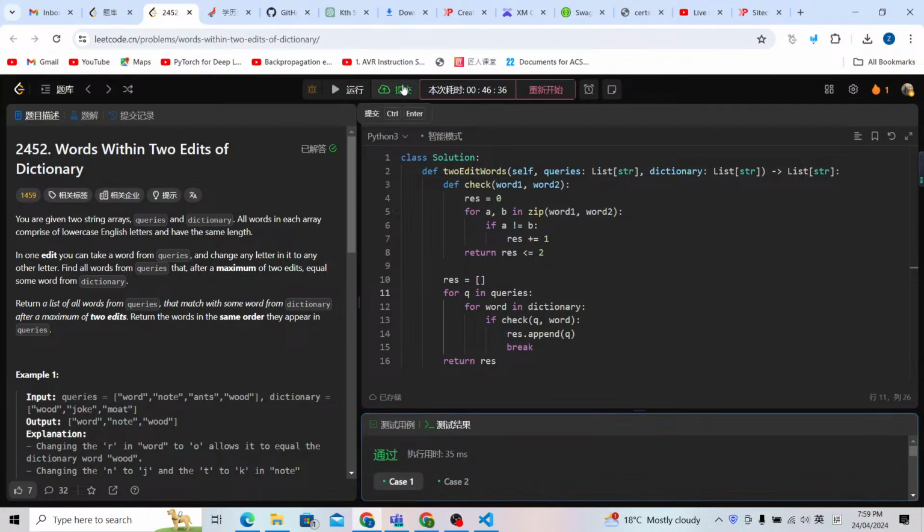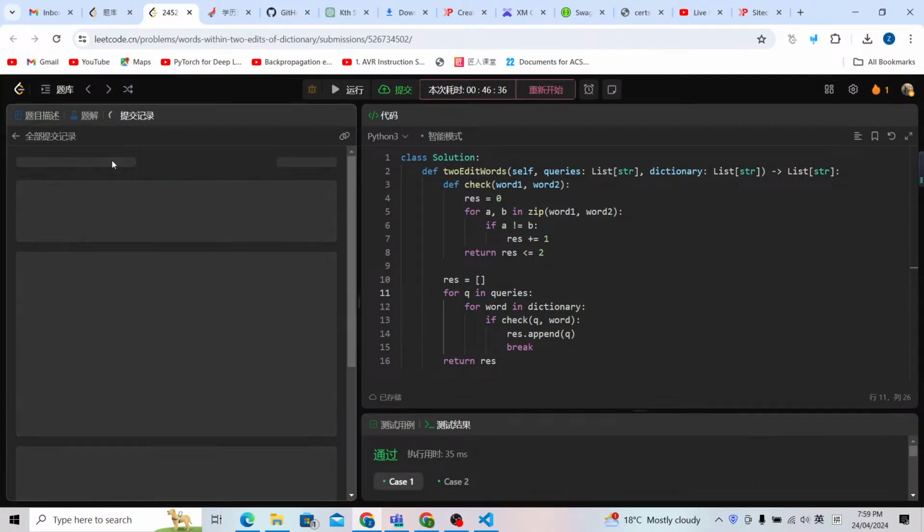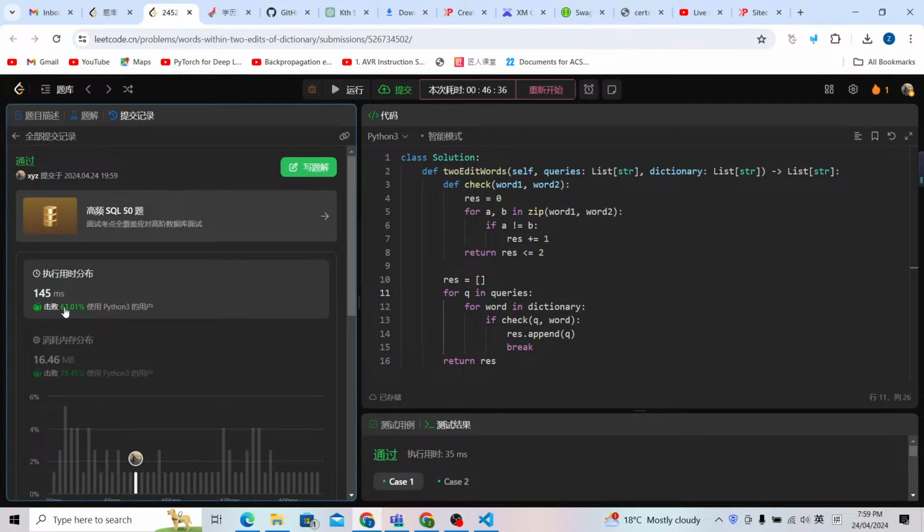Now let's check if it works. Now let me submit it. As you can see, it works, and it's really fast. The time complexity is O(n cubed), because there are 2 for loops, and this check is also O(n) time.